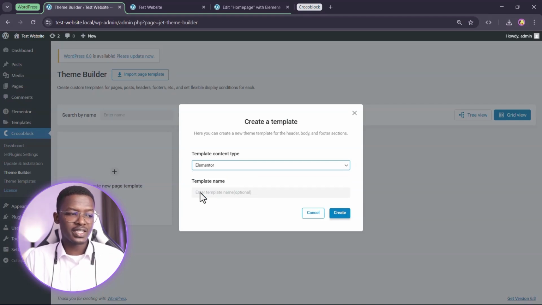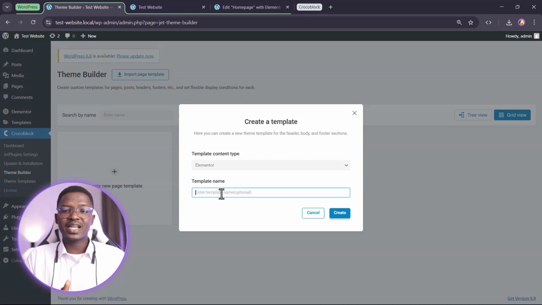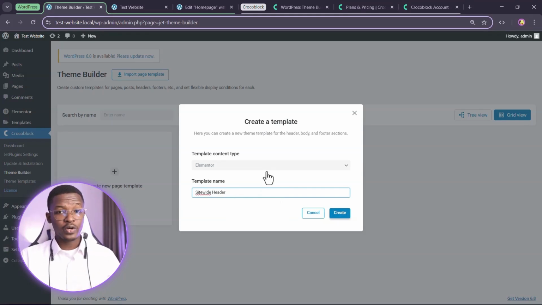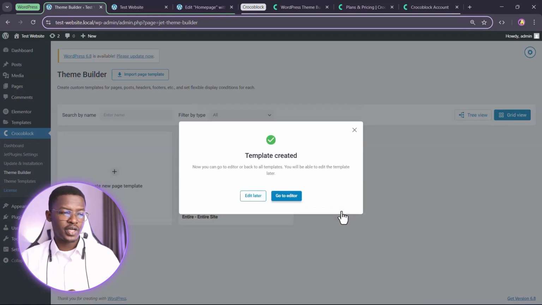So we're just going to select Elementor right here and select the template name for that particular Elementor template we're building out. This template, we can call that site-wide header. You can just call it that. And why are we calling it that? Because this is a header we want to use everywhere on our website. Just call it a name that works in your own case. Now we can proceed by clicking on create.